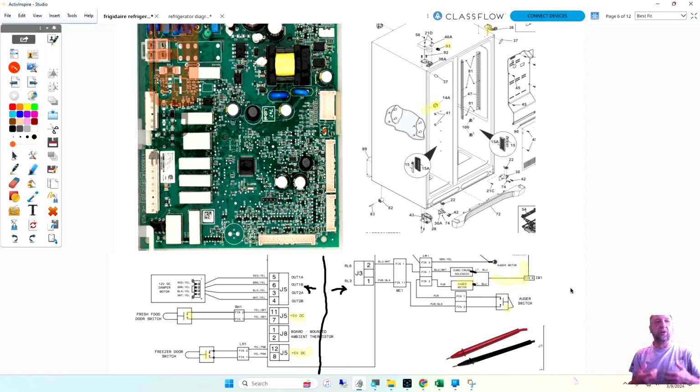You got to take the ice bucket out. You got to take the cover and everything off. It's French door and everything. But if I go to the motor and I have voltage, I know my motor's my problem. If I don't have the voltage, what would you do? Check somewhere else. Well, most likely it's this switch right here.